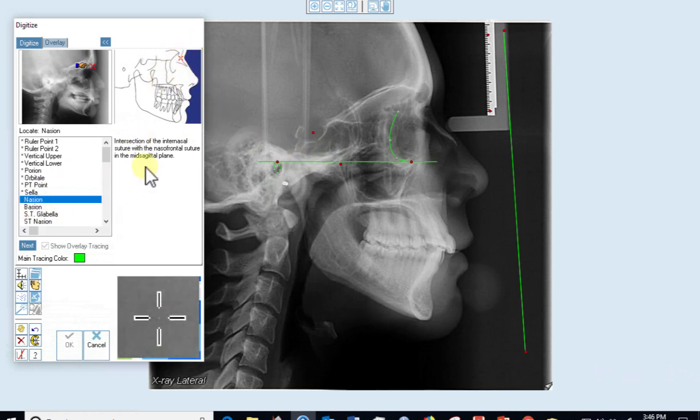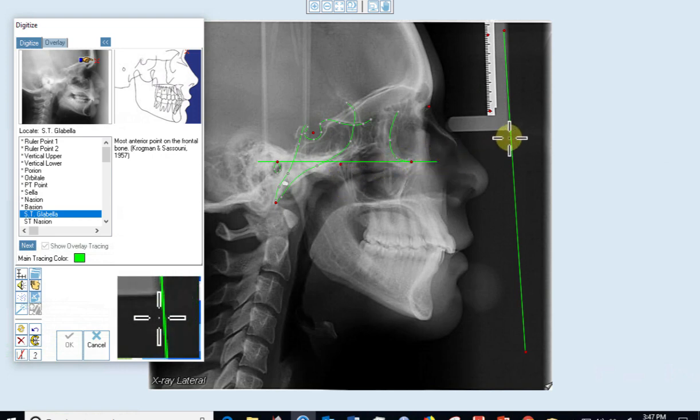So we get nasion, which is the intersection of the internasal suture and nasofrontal suture, and you're looking for the bony landmark, not the soft tissue one. So it's right there. And now you're going to need basion, and it's about right there. And then you're going to need soft tissue glabella. It's the most anterior point of the frontal bone, and you're looking for a soft tissue landmark. So this is bone and this is soft tissue.